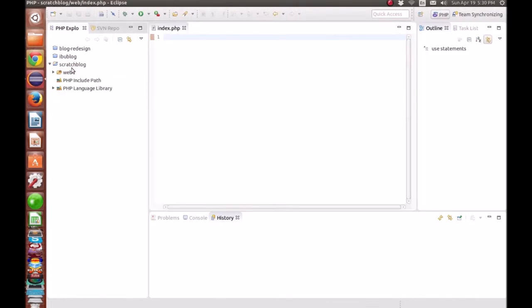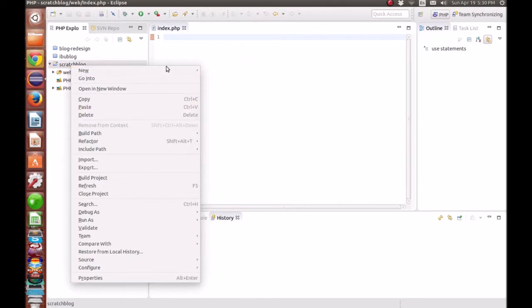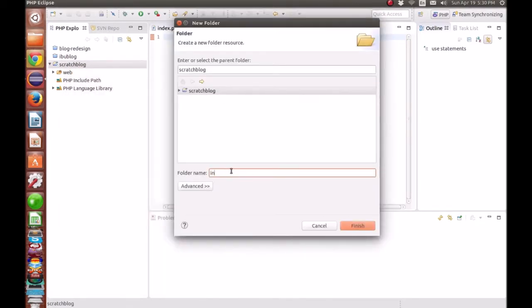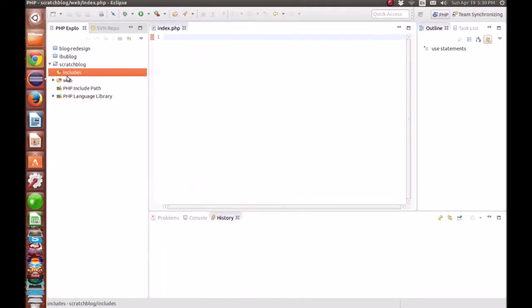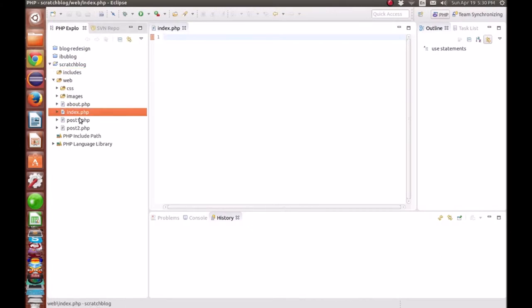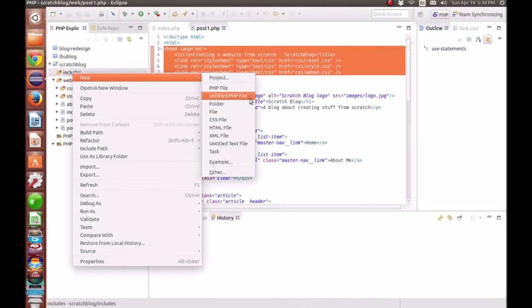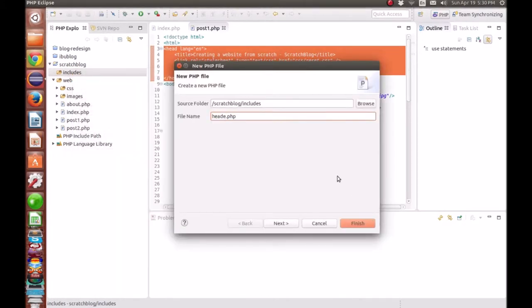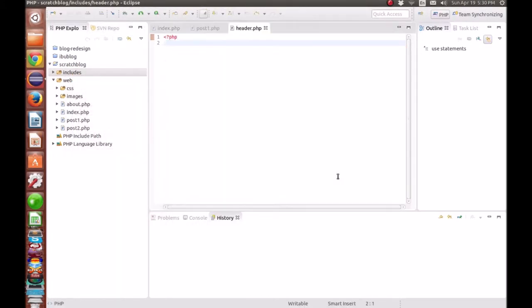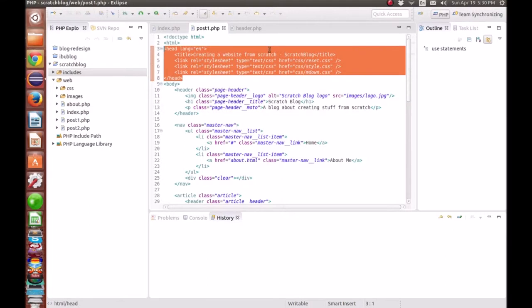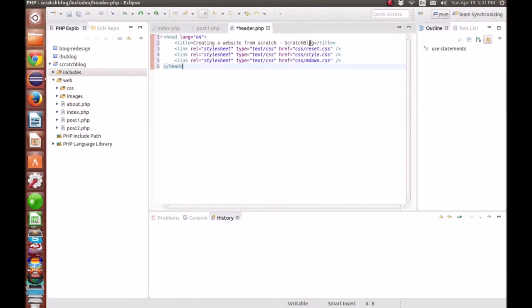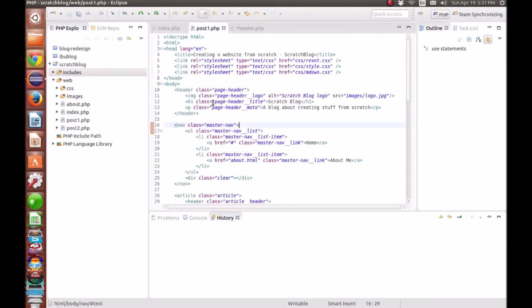So I'm going to start by creating a new folder here for includes. Basically, I don't like serving all my files. Only the files that are available in the web folder will be available through the URL. The rest will be inside another folder, like includes. And as you can see, I'm creating one file called header.php, and the header will of course contain the header.